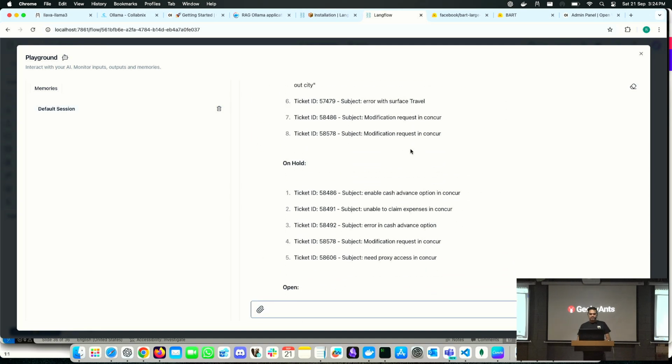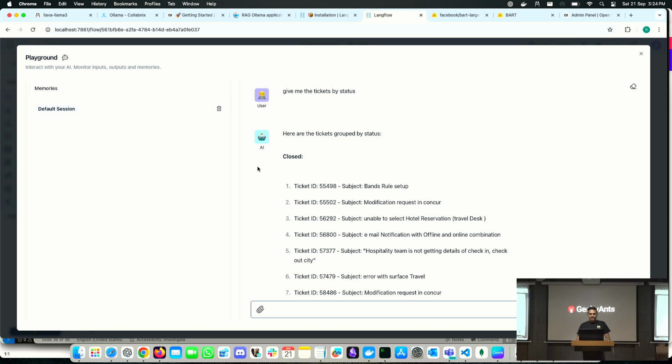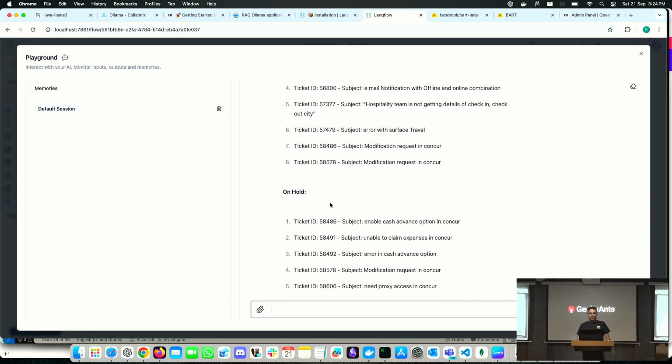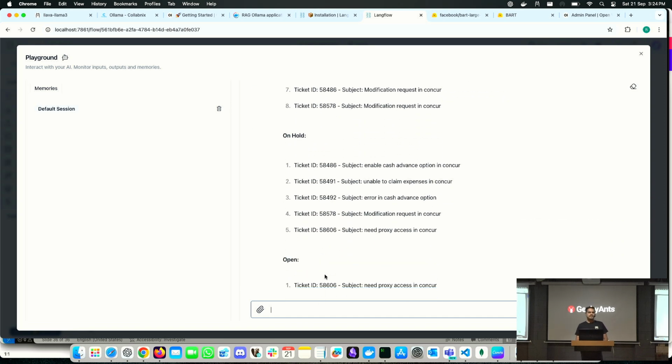So these are all closed tickets. It's giving me the details. These are all on hold tickets. These are all open tickets. Pretty straightforward for me. I can ask it for sentiment analysis. Give me a sentiment analysis with a score.